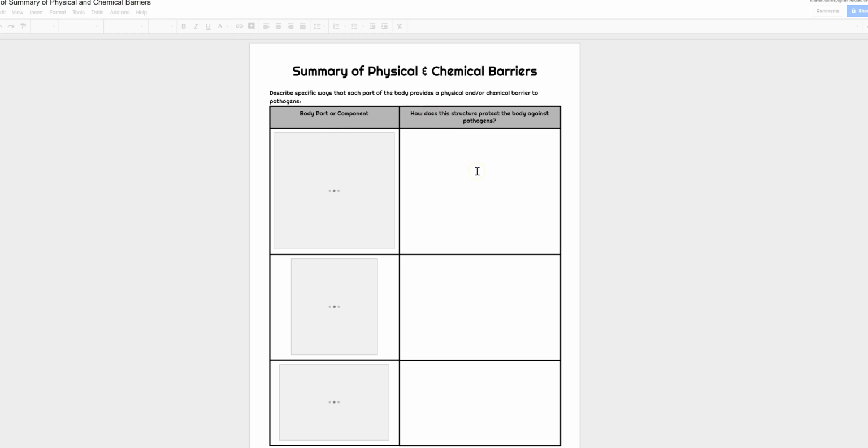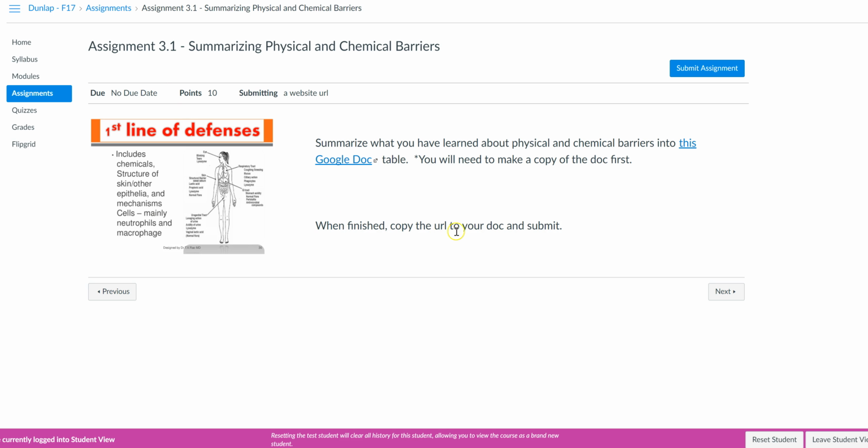Once they make a copy, then they can edit this template with their answers and get it ready to submit for turning in. Once they have their assignment ready to turn in, it says for them to copy their URL and submit the assignment. I did it this way for a very specific reason.